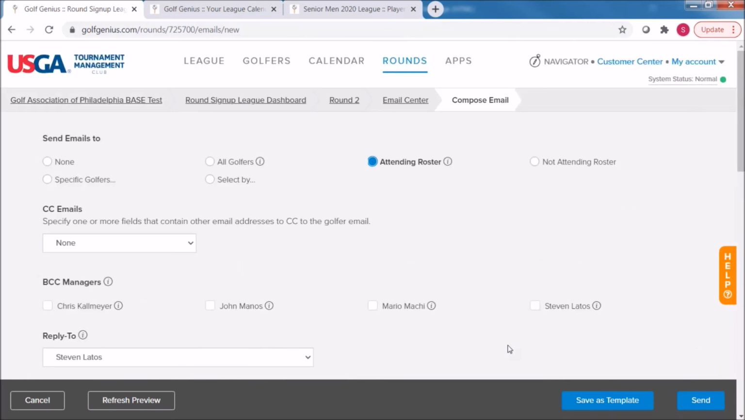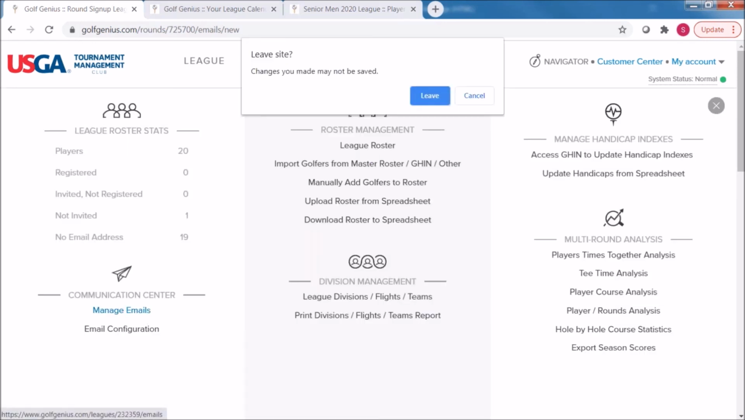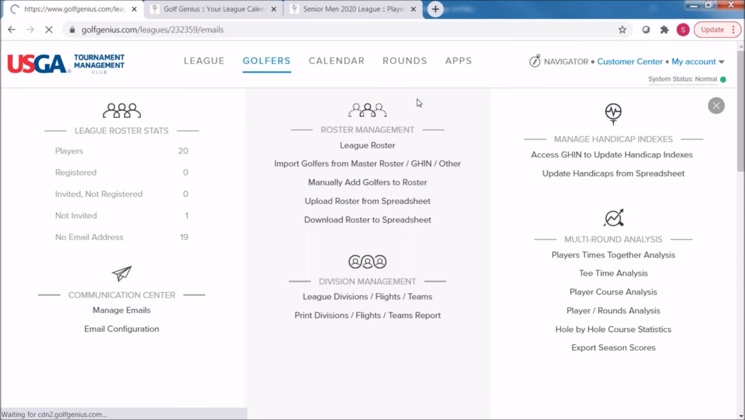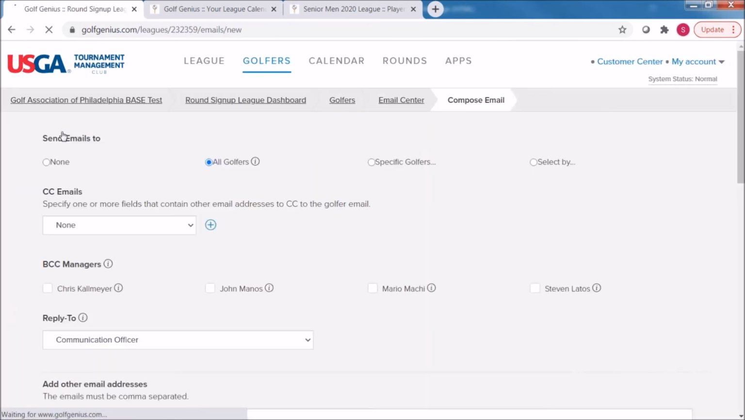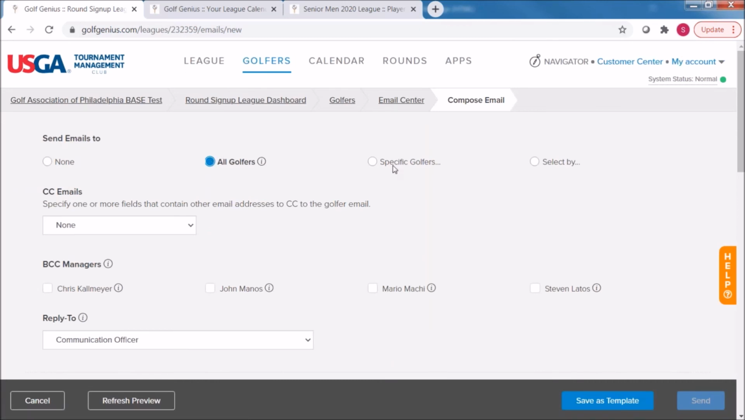So hope that answered that question. If you want me to further elaborate on that, please let me know. And again, if we do it from the golfers menu and manage emails, there won't be those roster options. It'll just be to all golfers, or specific golfers. So there wouldn't be the attending roster versus the not attending roster. Or just send it to everyone in the league potentially. So that's what we had prepared for that.